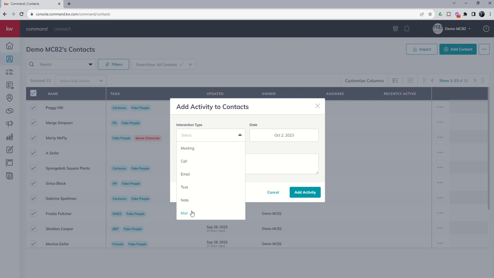So if you do a direct mail campaign, which we'll get to later in the challenge, it doesn't show up on the contact record. So this is a great way if you send out postcards maybe to your farm or to all your VIPs, you could log the fact that you sent them a postcard.